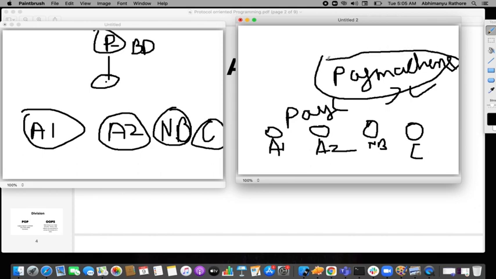Sorry for my bad drawing, but hope you will understand. The payment machine will be introduced into A1, A2, net banking, and cash. These classes will be subclasses of this payment machine, and it will be adopted by inheritance, which is the first pillar of object oriented programming.